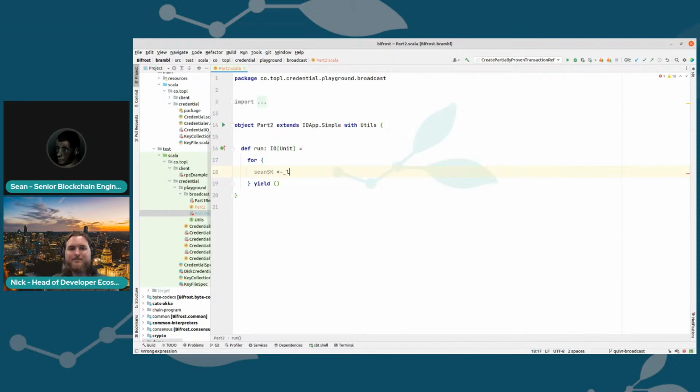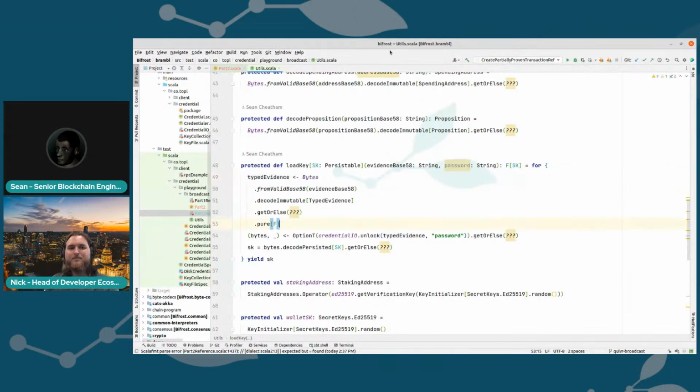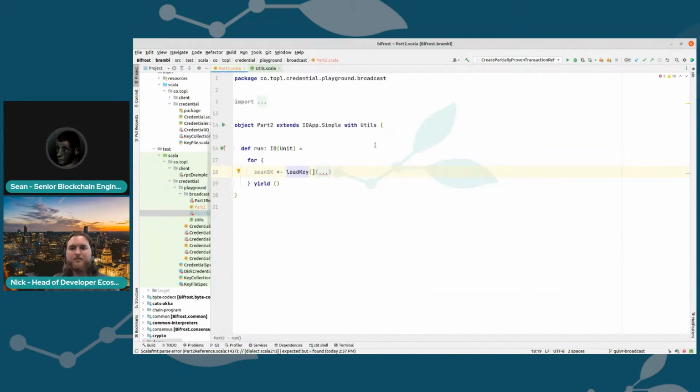I'm going to use this little helper method. If you watched the stream last time, this was really verbose. It took like 5 lines because you had to deal with error handling and whatnot. Which is good in a real world application, but it's bad when you're trying to demo something really quickly to a live audience. So I created a little helper method here, low key, and it's just in this little utilities trait. And all it's doing is taking base 58 encoded evidence and a password, and it fetches a secret key from the credential IO, like from disk.